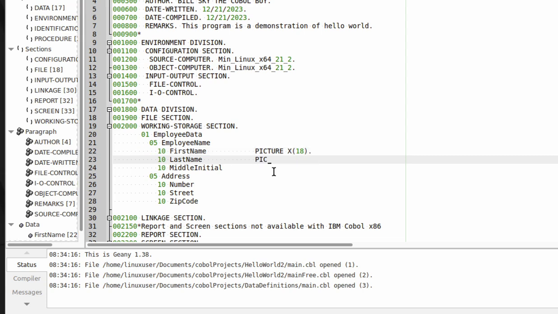The next one, and this one I'm going to just use pic. That is the abbreviation for picture. Last name, and let's make that longer, 32. And just so everything can be lined up, let's go ahead and change that to pic. And then middle initial. Now middle initial, I've never heard of a middle initial ever being anything other than an actual letter. So what we're going to do there is use a different data type, A, which is basically an alphabetic character.